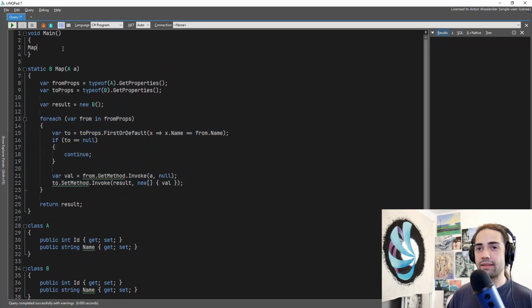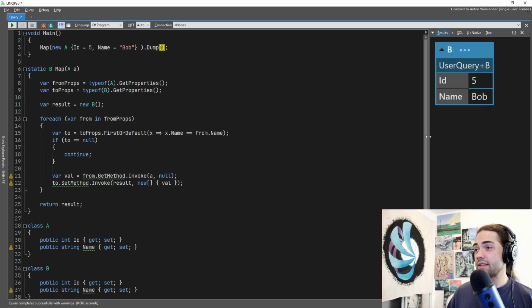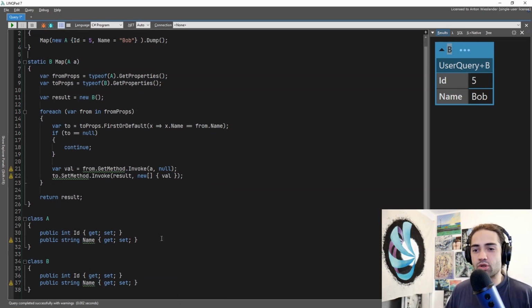So that's the map method. Let's go ahead and write up our object. So ID will be 5 and then name will be Bob. Nothing too crazy. Running it doesn't yield anything because, well, we don't output anything. So let's dump it so we can actually see this object right here. It looks real nice, 5 and Bob, and this is an instance of B, even though we're using A. So this pretty much works.